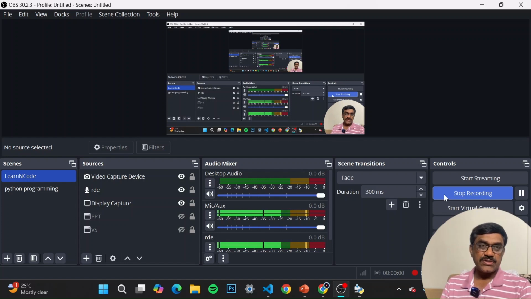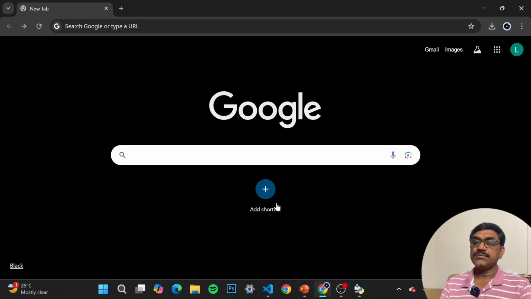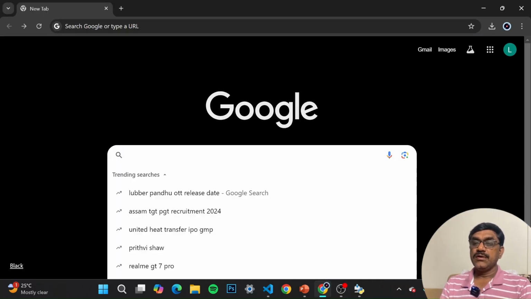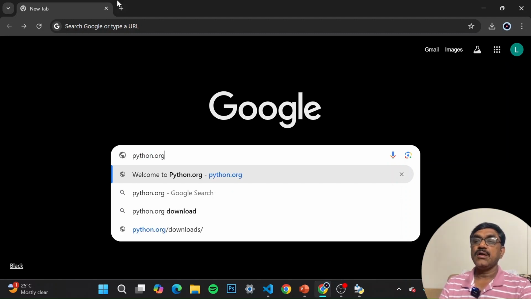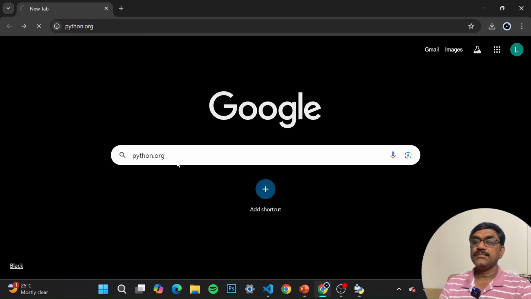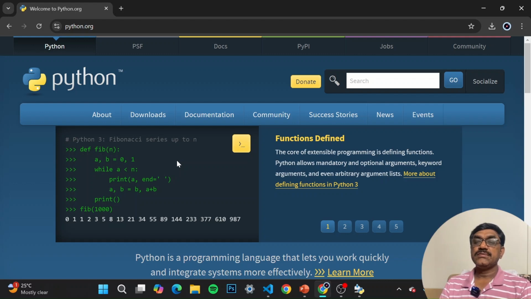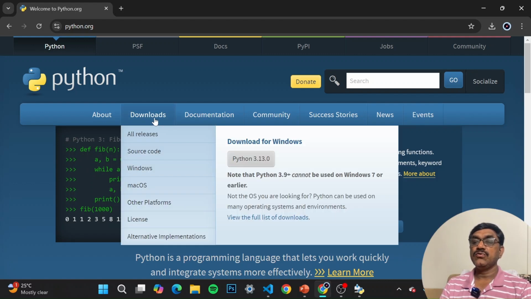First one, I'm going to install Python. After that, I'm going to install the Visual Studio Code. So let us see the process to download the Python. Open the browser and here you type python.org, or in the URL you can type the same, right? Now click here. Once you press enter, you will get downloads.